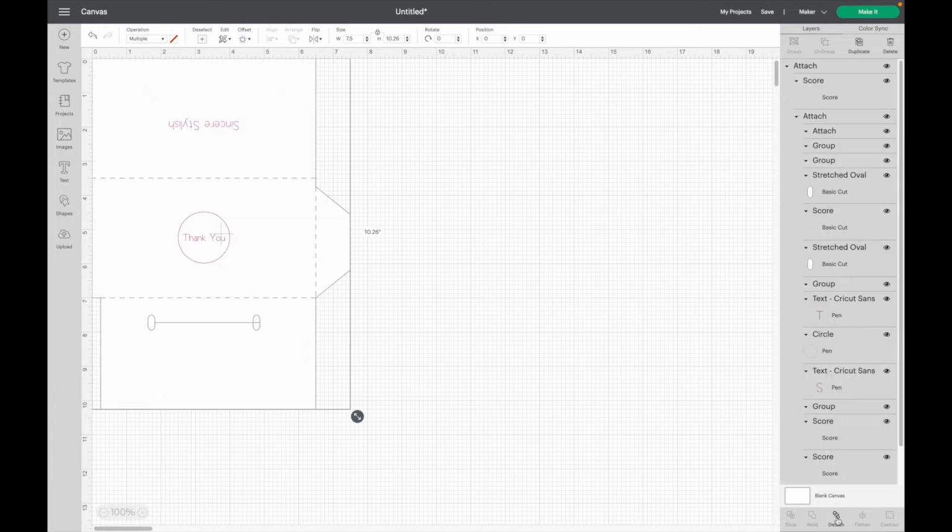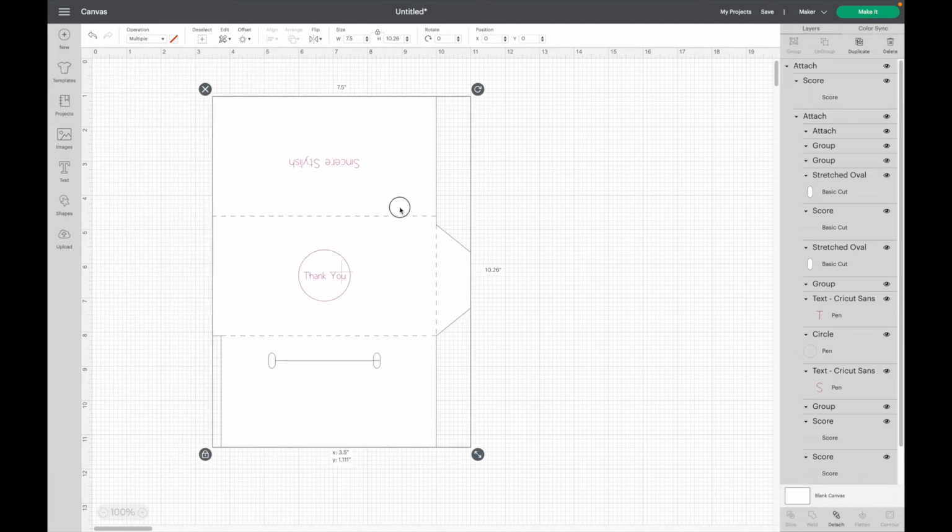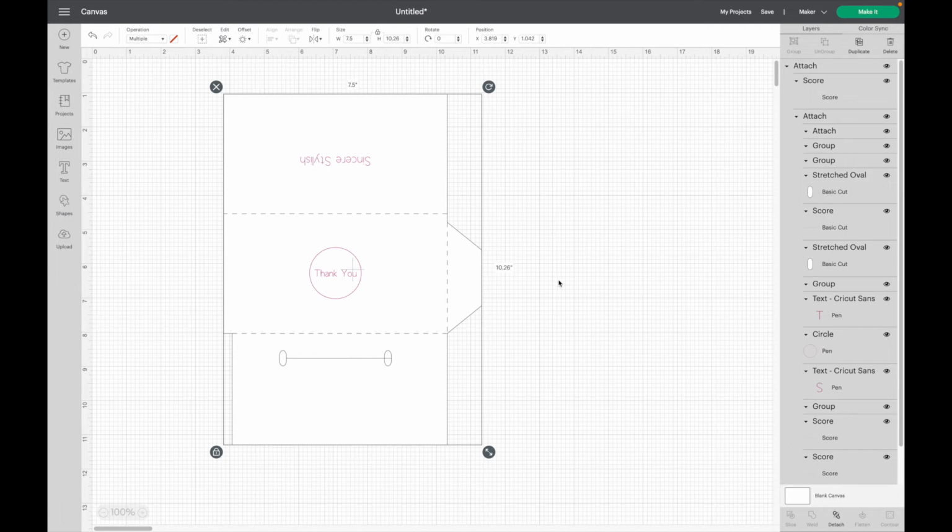Now, before selecting Make It, do a final check of the Layers panel to ensure the correct operations are set up to cut, draw, and score. The total layout of this envelope is 7.5 by 10.26, which gives us a 6.5 by 3.5 invoice/receipt envelope. So you can only get one per sheet if using 8.5 by 11 paper. Remember, you can modify the dimensions to fit your needs. I'm going to select Make It, and I will return with the results when cutting is complete.